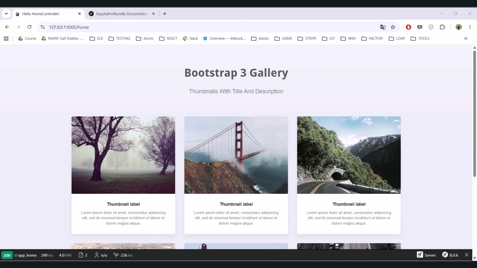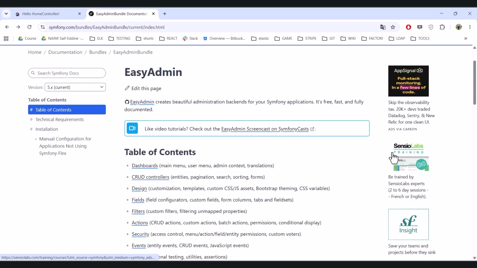Today we are going to start the development of the administration part of our project. To do that, we are going to install EasyAdmin bundle, an excellent Symfony component that will allow us to quickly create a complete administration interface. Also, thanks to EasyAdmin, we will be able to easily generate CRUD operations, manage our entities, and save a lot of time in the development of our back office.